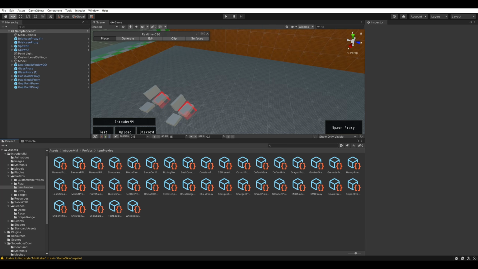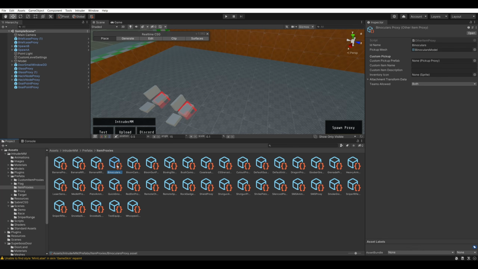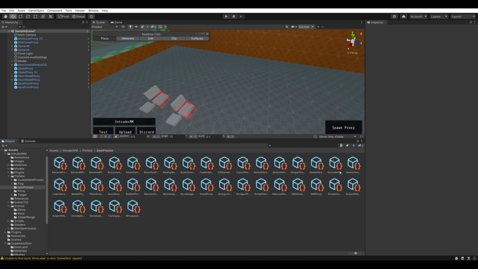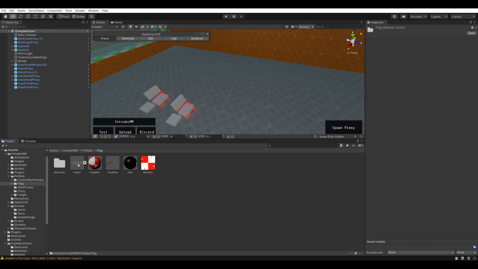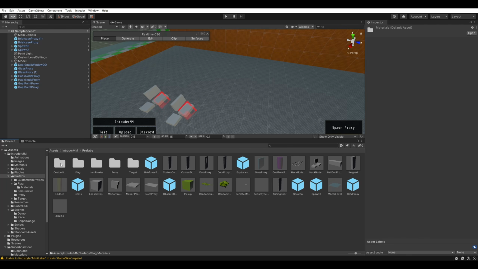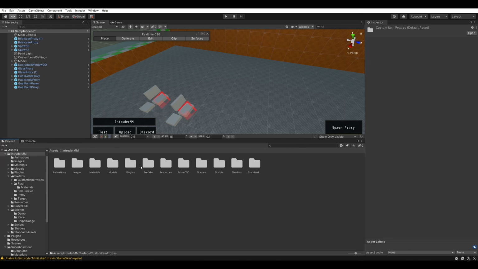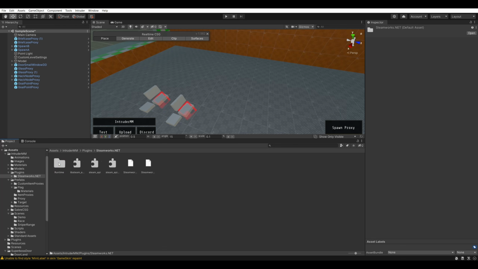Okay, tons of stuff in here. Banana, binoculars, balloon cam, binoculars. So if I just bring this in, I can't. I don't know how that works. I thought I could just drop them in somewhere. We'll have to learn how item proxies work later. Flag. Nope, materials. Okay. So it looks like prefabs are where most of the stuff is. Runtime. I don't know what any of this stuff does.